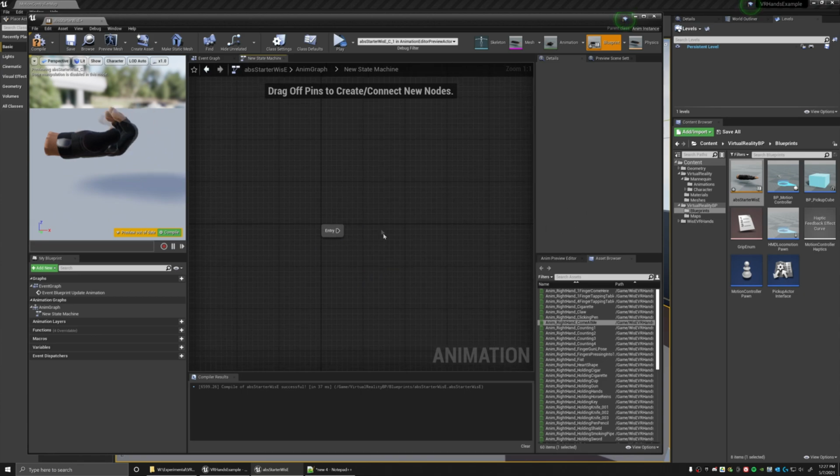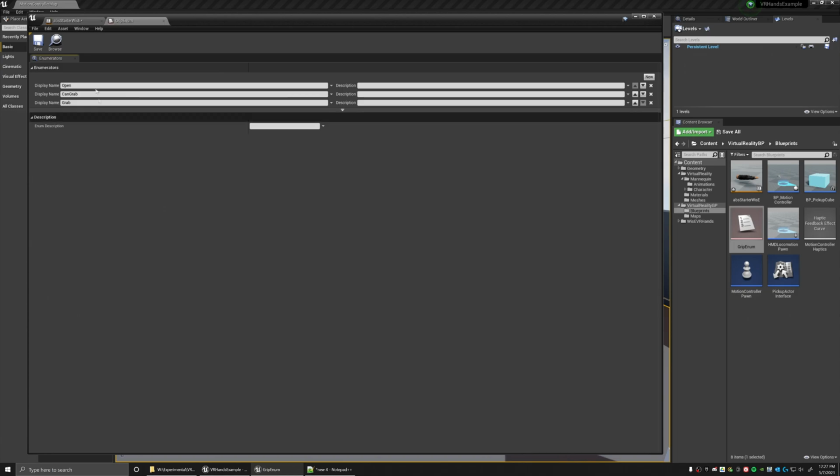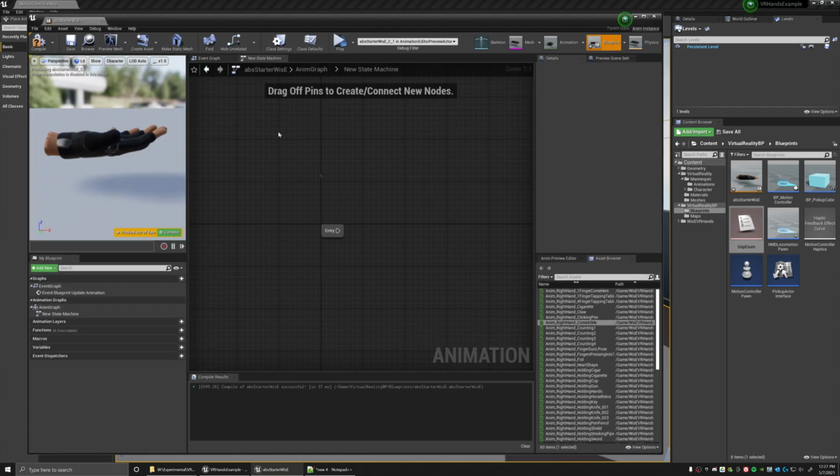Once we have the new state machine, we're going to jump into here. And if you remember how it works, the pawn takes the grip state and sends it over to the Anim instance. It's a grip enum, and if you look at the grip enum, there are three different values: open, can grab, and grab. So we're going to want to create a state for each one of these enum entries.